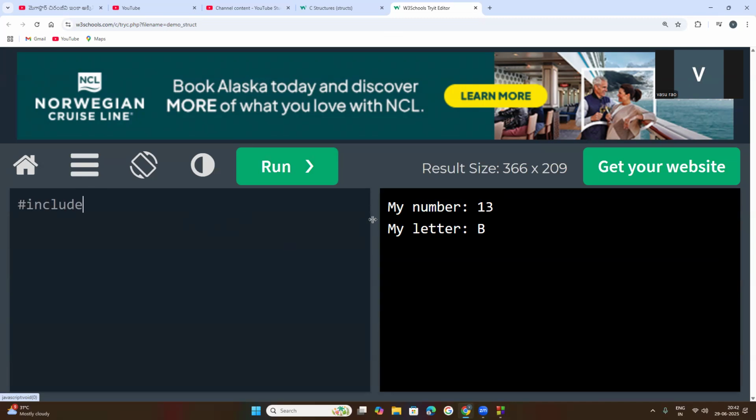Include is what? Include for what purpose? To just import. What do you want to import? stdio. What is stdio? I told you that this is a standard .h header file library, the stdio header file library, which deals with input and output functions.